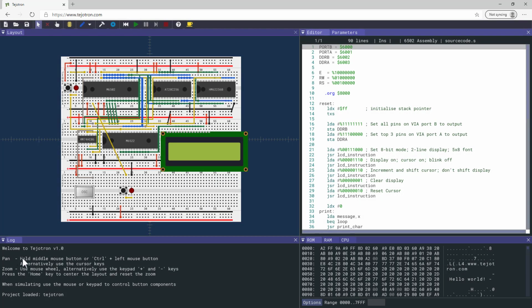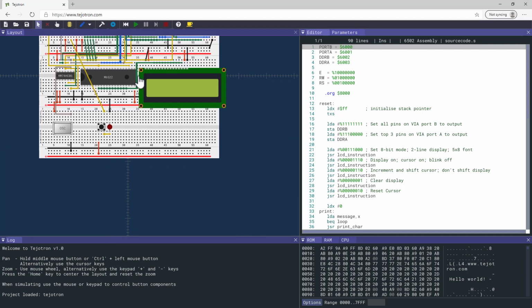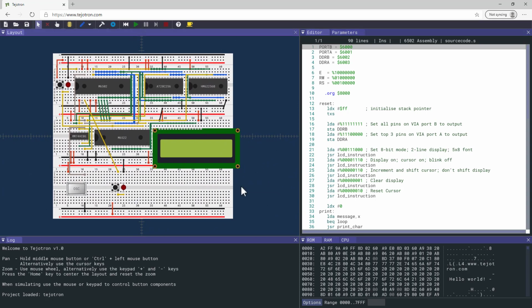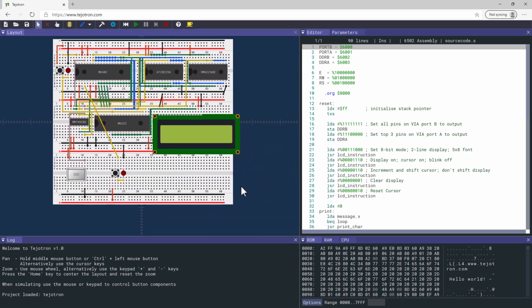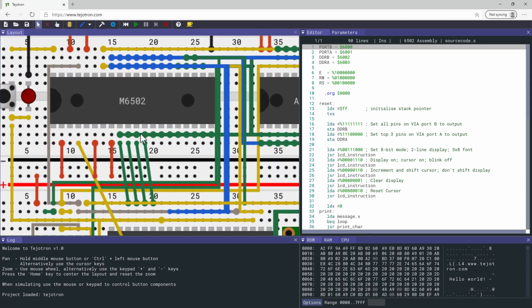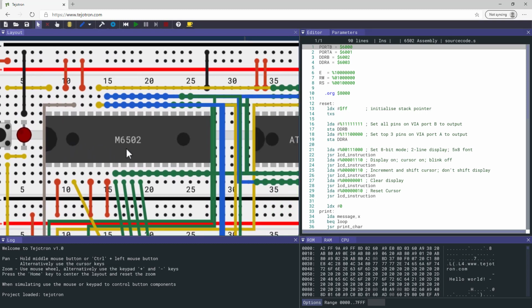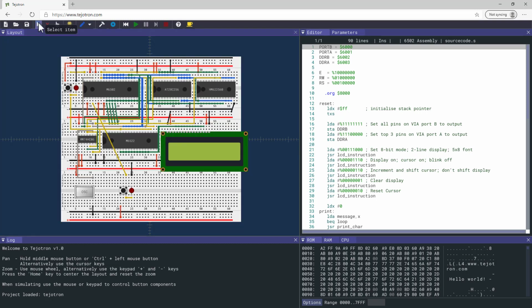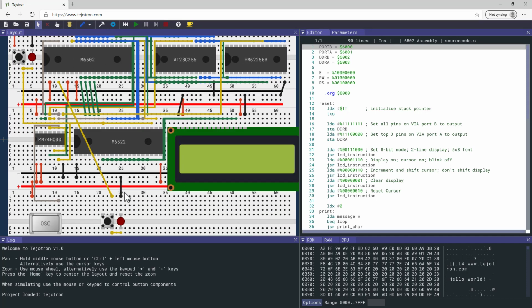You can pan the layout window by holding down the middle mouse button and moving the mouse, or you can use the cursor keys. To zoom, use the mouse wheel or the plus and minus keys. Press the home key if you want to reset the pan and zoom back to their original settings.